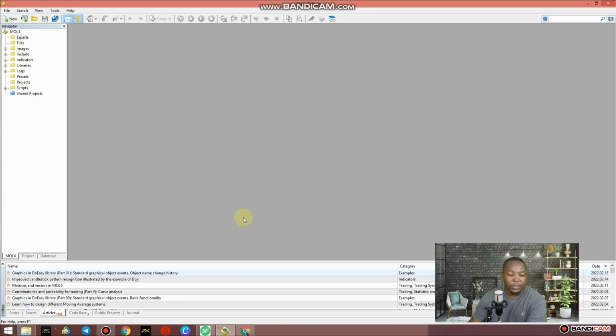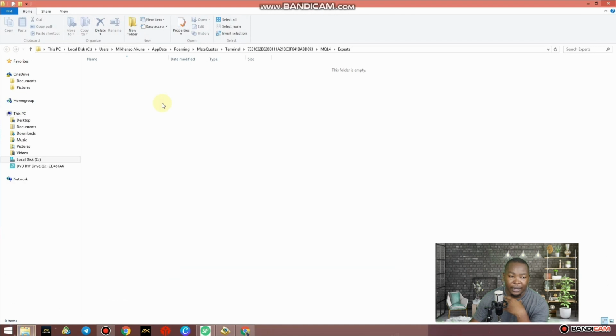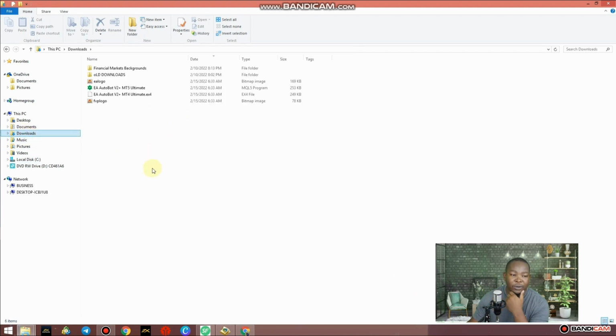So MetaQuotes Language Editor is gonna probably open, and then what you're installing, guys, remember you're installing an expert advisor. So just open that folder right there. After opening this folder, most of the time it contains some few indicators that you can use. So never mind that, you can delete them, just like you see I've already deleted them. Then you go straight to downloads.